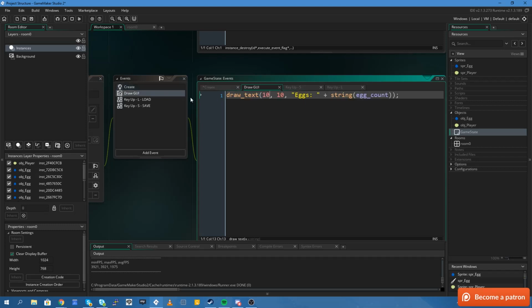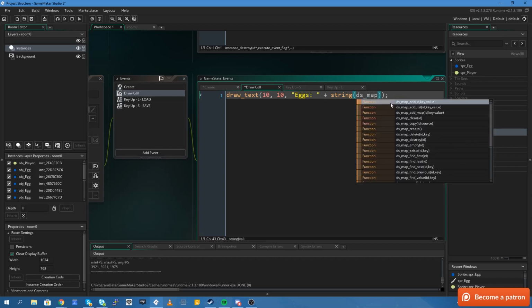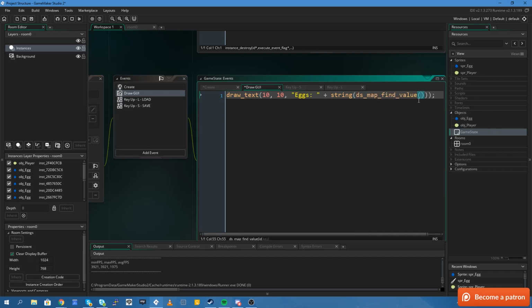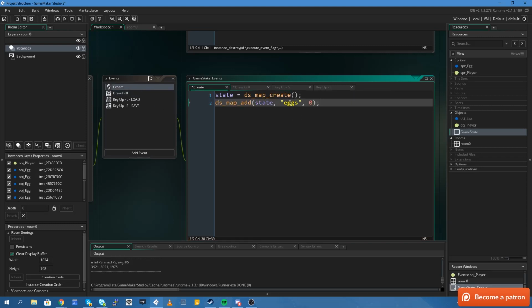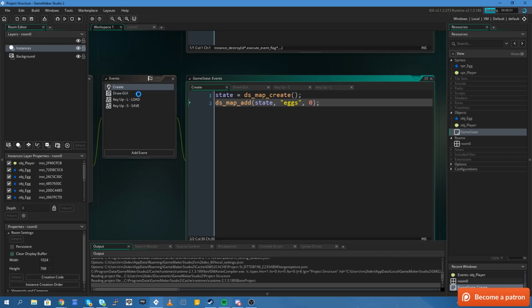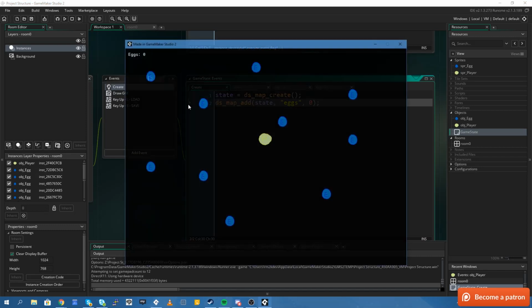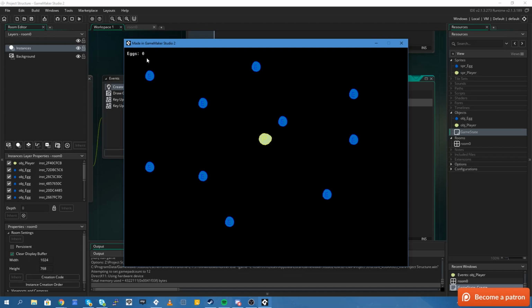Now we can go back into our draw GUI function. We can change this to ds_map, I think it's find value. There it is, find value. The ID is going to be state, and the value we're looking for is eggs. Right? So very simple shift in the way that we use a traditional variable to the way that we use this sort of database kind of variable, or the map variable. Now, if we run the game again, assuming everything went correctly, we should still have eggs 0.